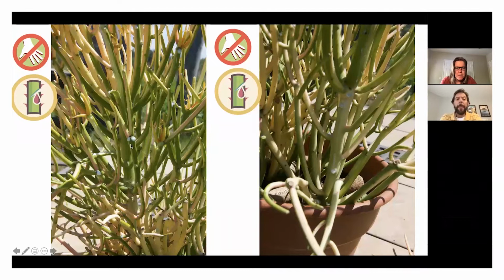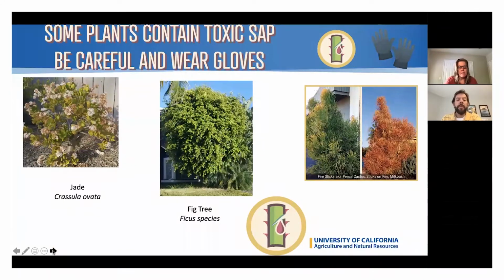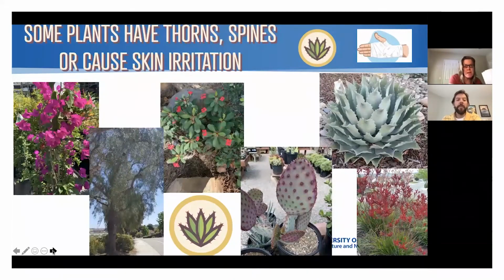And then over here, these are some branches that have just been pruned. I didn't use pruners to prune this plant. I just pulled them off with my gloved hands. And this white right here is the actual toxic sap coming out of the plant, and then it runs down the stem over here. So that's what it looks like. Again, just be careful and wear gloves, and eye protection as well for some of the plants.